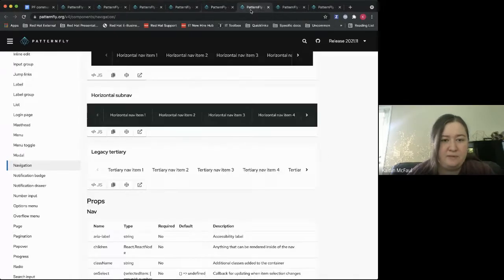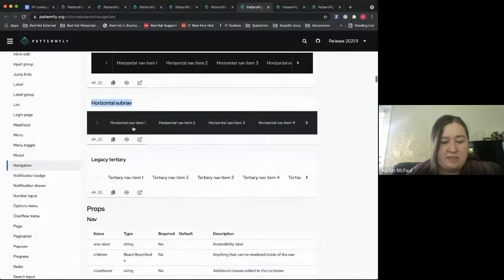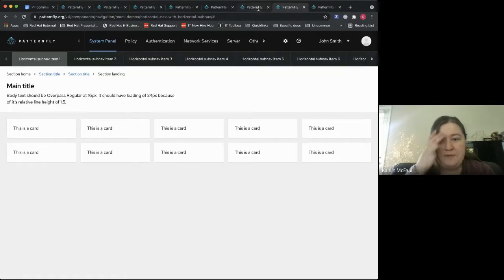Next up, under our navigation component, we have a new variant called horizontal subnav. This is kind of an update to our tertiary nav because this ended up looking very similar to how our tabs looked. So it gives you a new variant for how to get your horizontal subnav. You can see that in a full page demo right here, which is in the React demos page on navigation. So this is just showing off what it'll look like for horizontal subnav on a page.